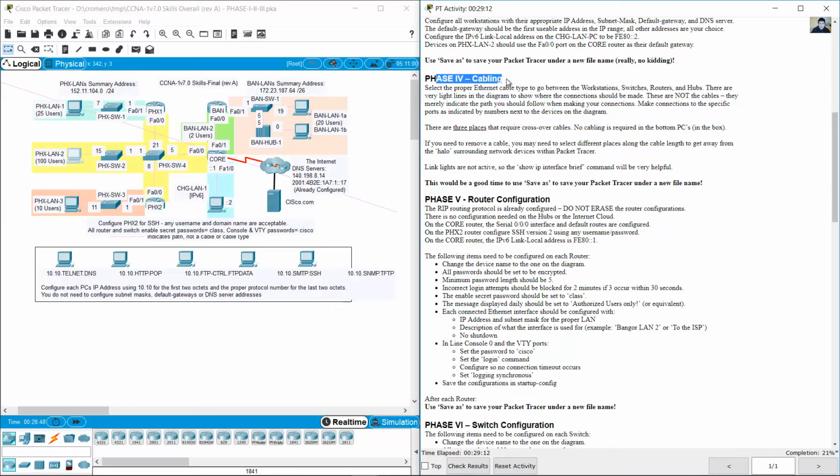Phase 4, cable. Select the proper Ethernet cable. There are very light lines in the diagram to show where the connections should be made. There are 3 places that require crossover cables. Okay. Click here on connections and use straight through.